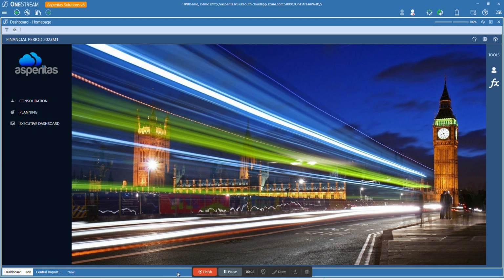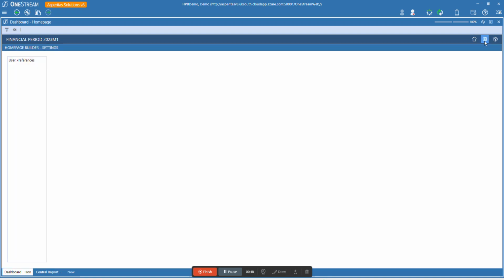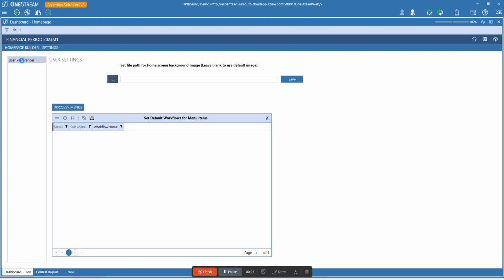All users of the homepage builder have user preferences which they can set to personalize their experience of using the homepage. In order to access these settings from the main homepage builder screen, we go to the show settings page in the top right hand corner, and as a non-administrator there will only ever be this one option, which is user preferences. When I select this one, there are two different options that we can do.